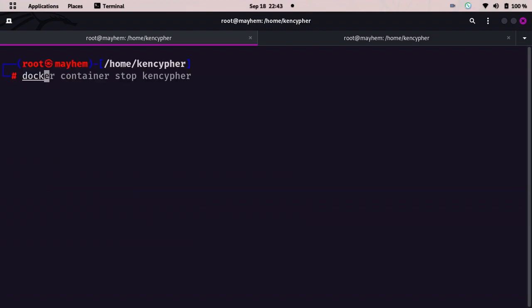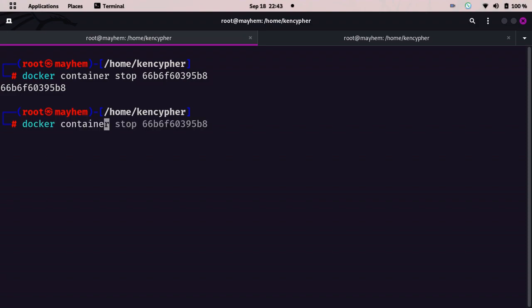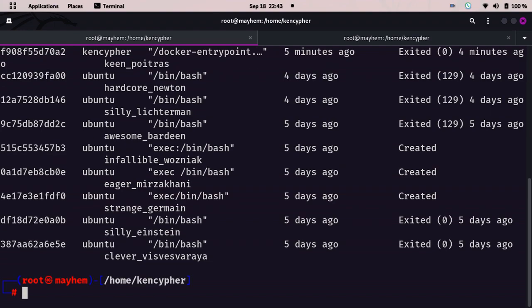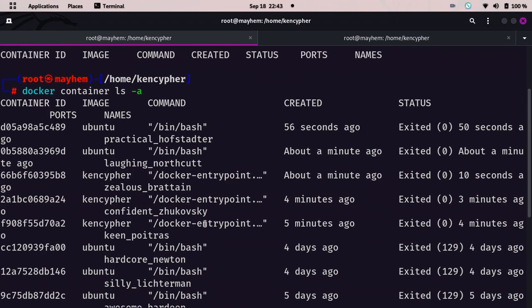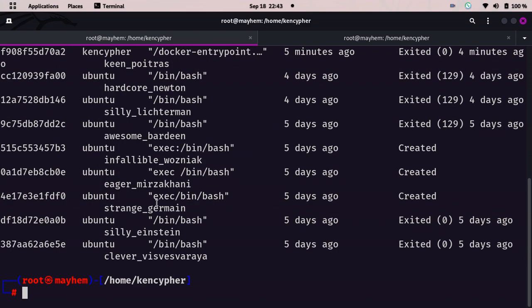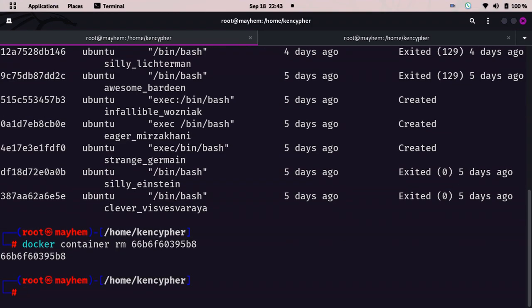Let's do that. Docker container stop. Let's pull in the ID. Okay, if we type docker container ls, as you can see, it is stopped. But we can also type docker container ls -a, and we can see all the containers that we ran in the past, or we ran 56 seconds ago, or everything. These are the containers that are stopped, so we can delete them. Okay, docker container rm, and just specify the ID. Okay, now the container is deleted.